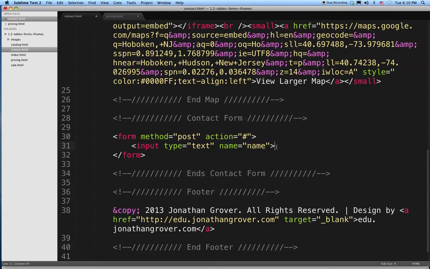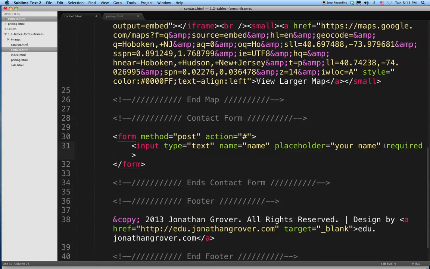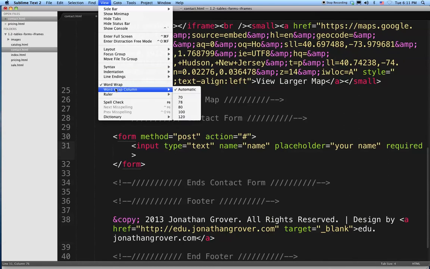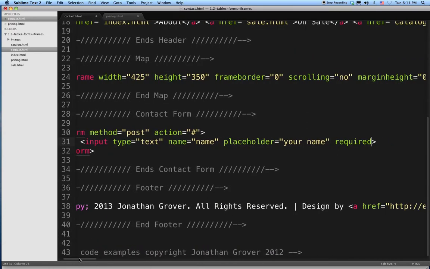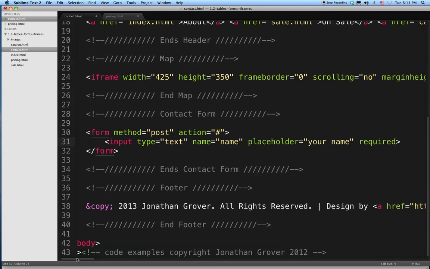And this one, we're going to also give placeholder text. Let's say placeholder, and we're going to say your name. We'll say your name, right? So they know their name goes there. How do we make this required? That's right. We say required. We write the word required at the end there, like that. I think I'll take off word wrap and just scroll over a tiny bit, like that.